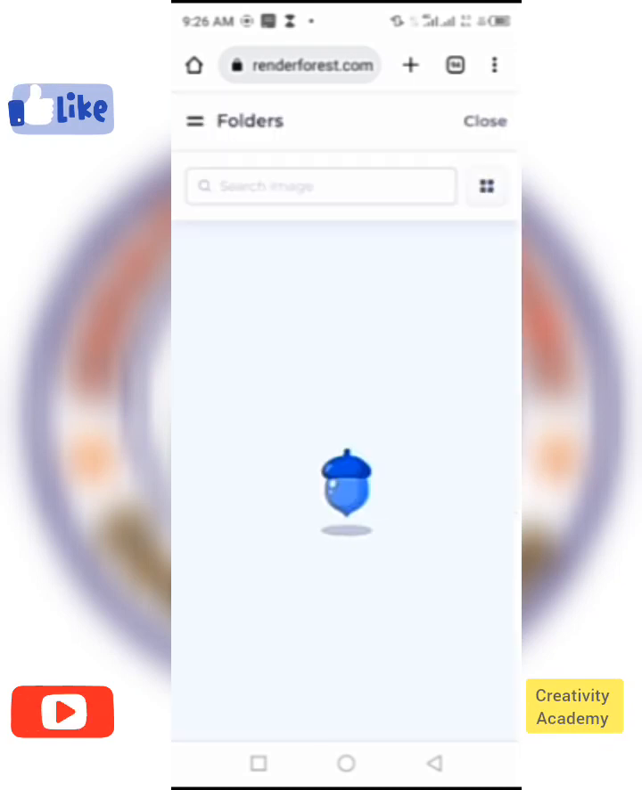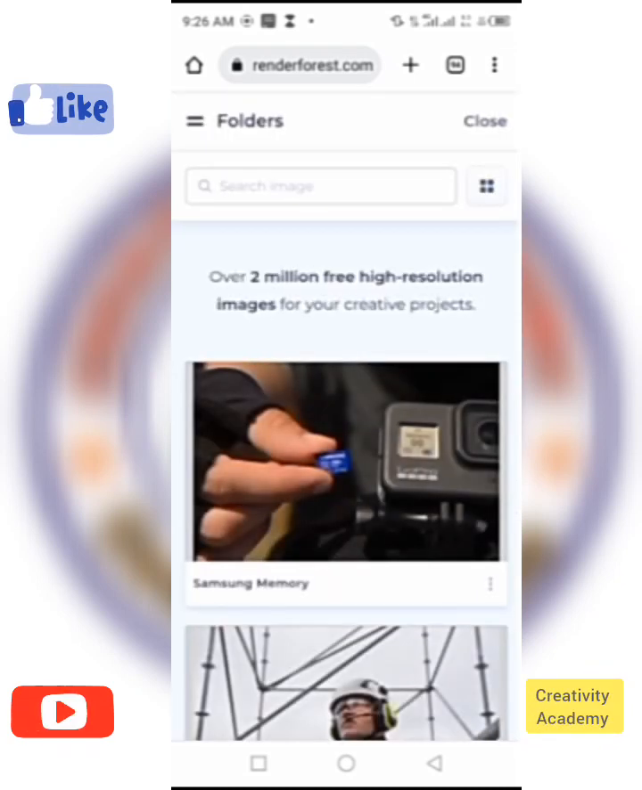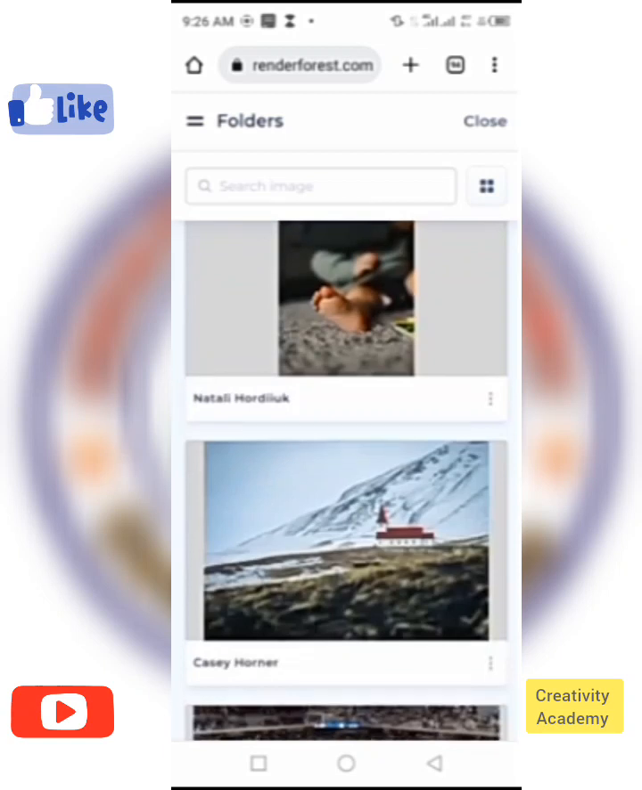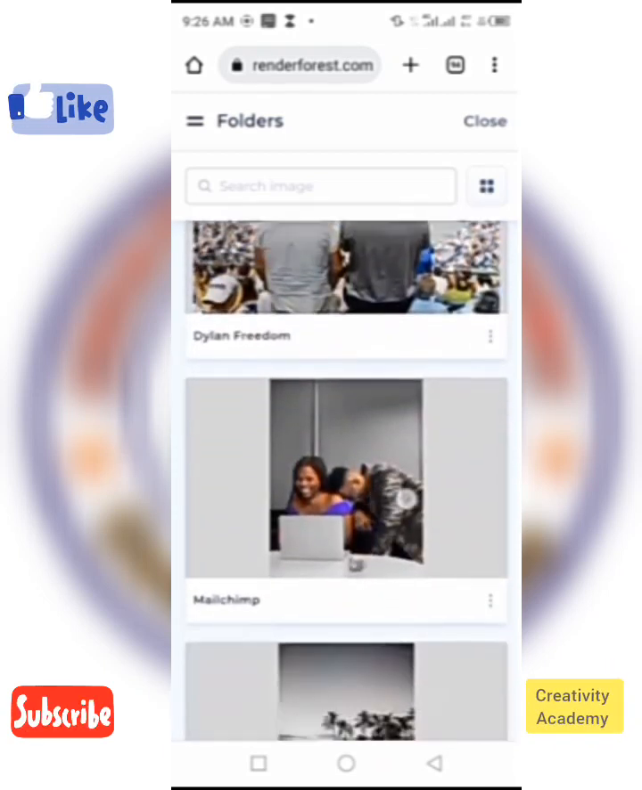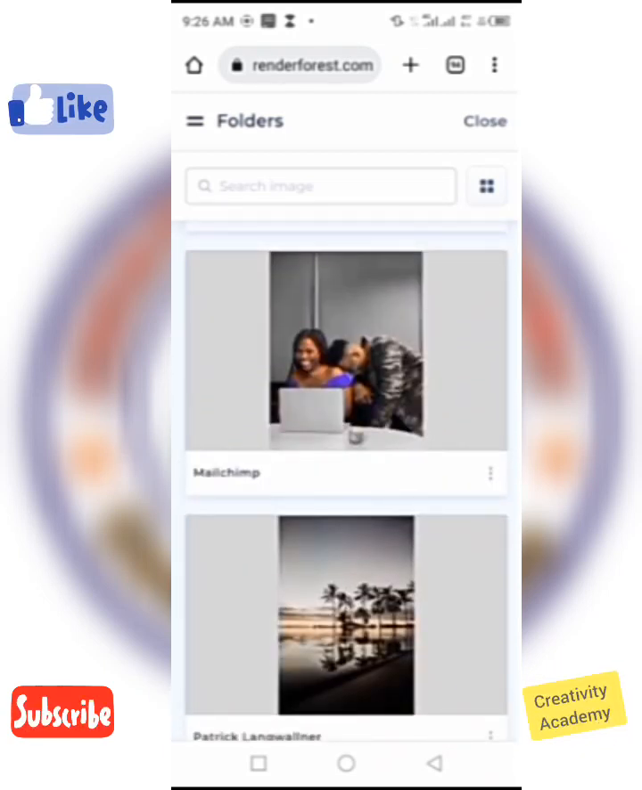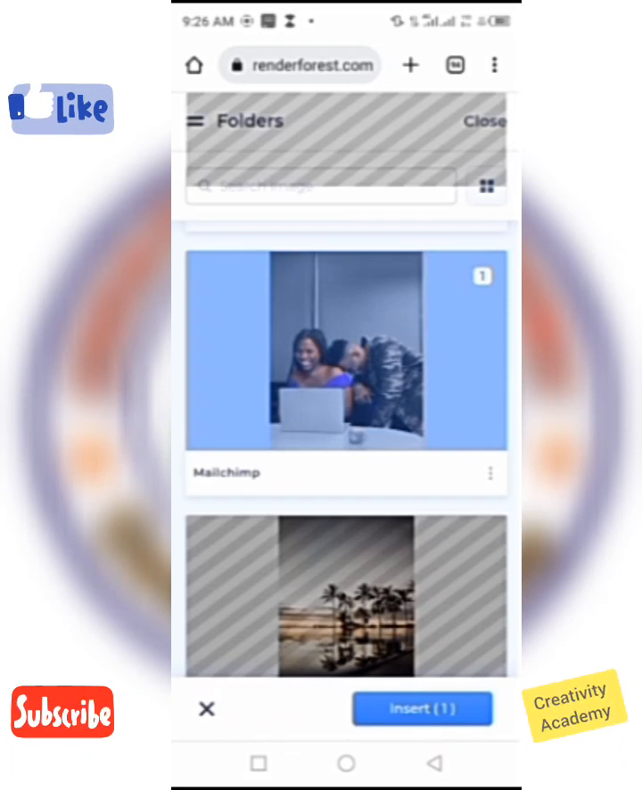use a stock image. You can decide to use any image, maybe your own personal image, whatever the case may be. So let's use this. I think this looking nice.